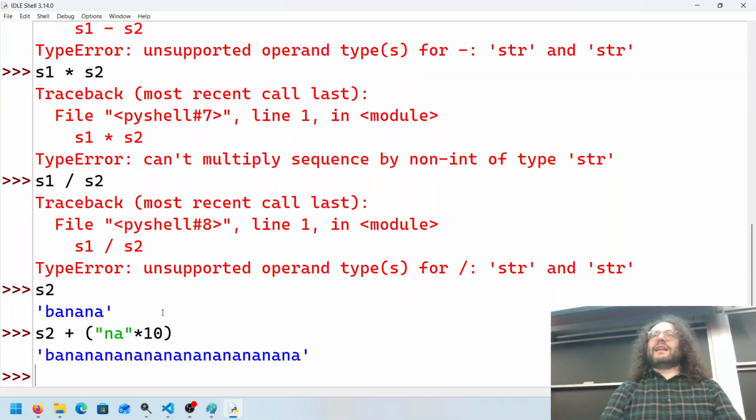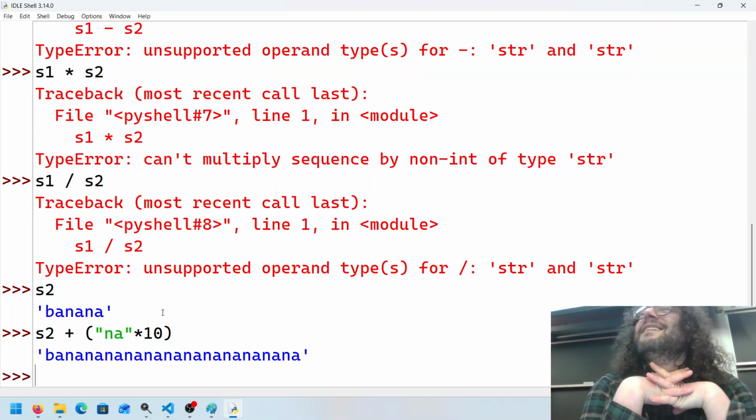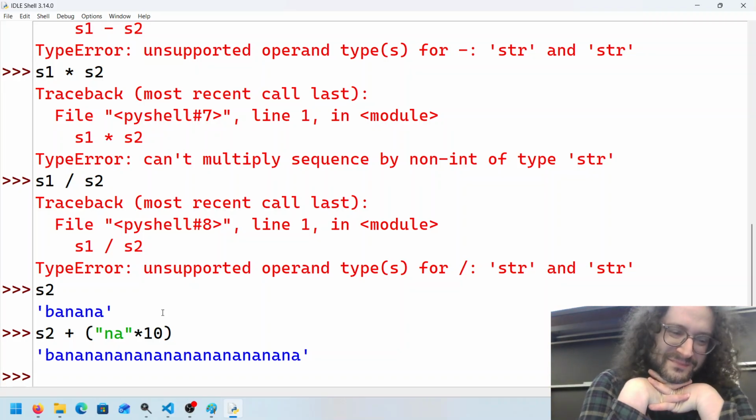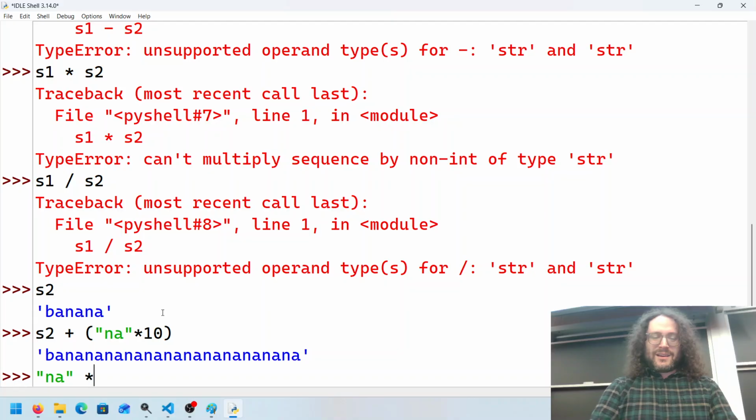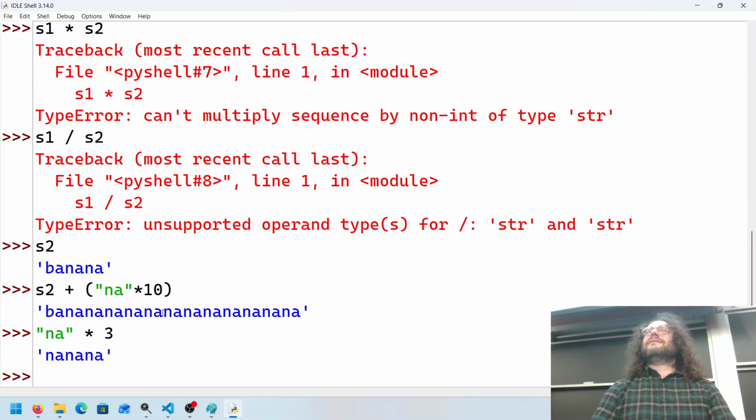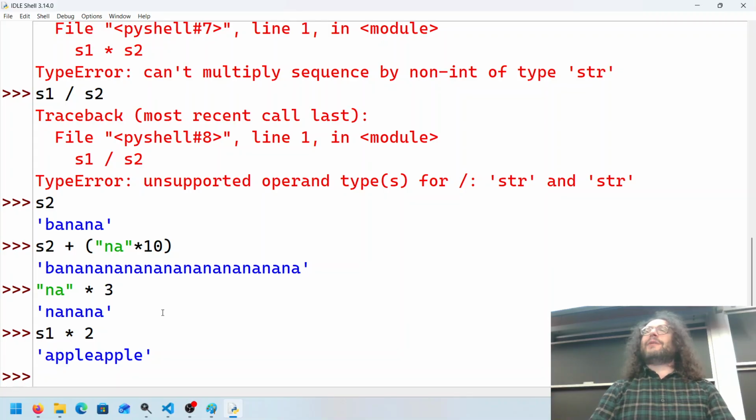And we get banana. Okay? So, let's go ahead and actually see this in a bit of an easier result. If I do na, the string, times 3, I get nanana. If I do S1, which is apple, times 2, I'm going to get appleapple.